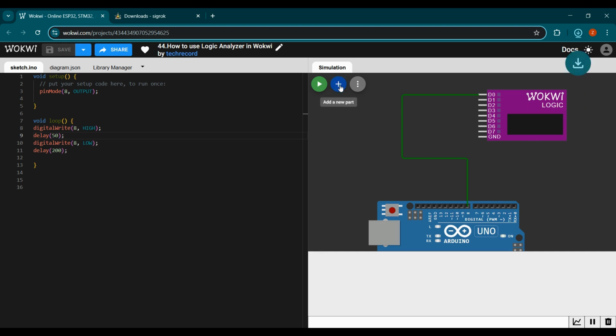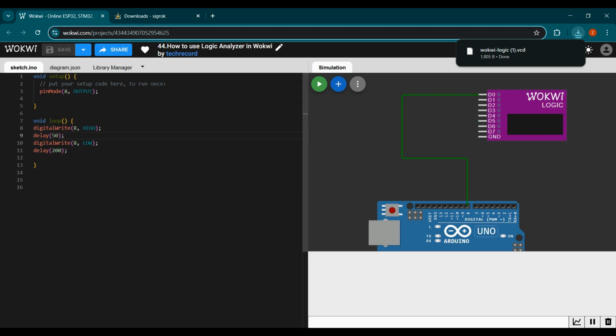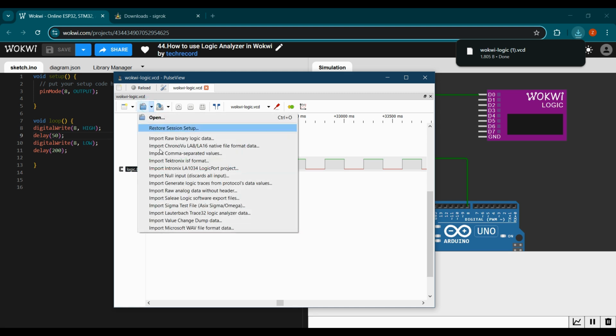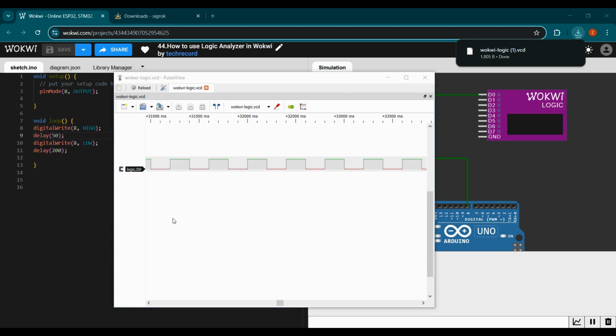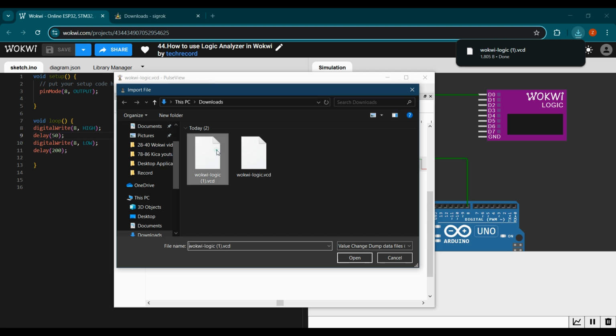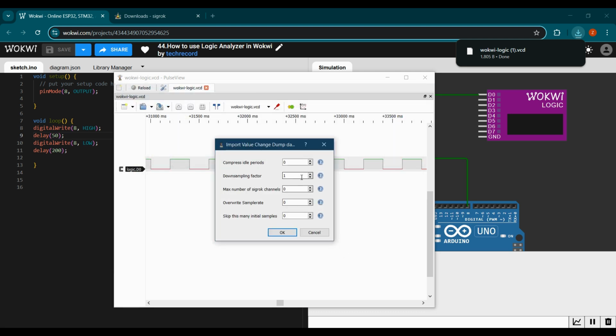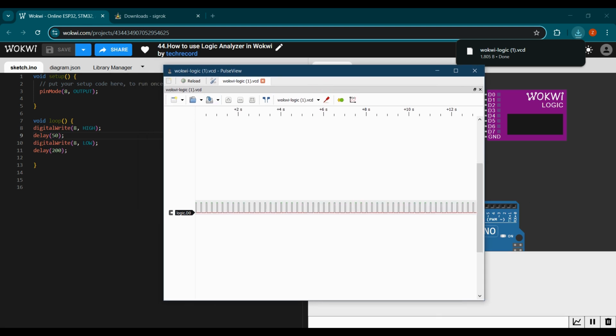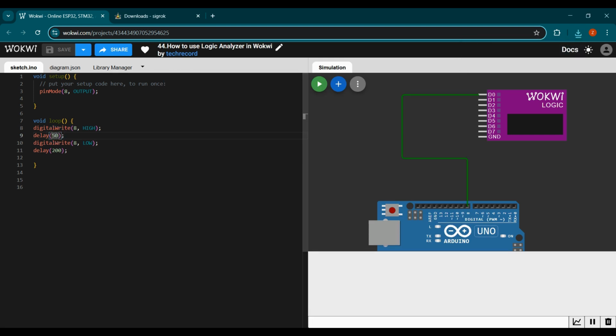Whenever you click on the stop simulation, it will download another file of the wave shape. Again similarly, right click, import value change data, and this is the file we have downloaded. Again click open, change the downsampling factor to 50, click OK. Now you can see that in the code we have specified that high should be for 50 millisecond and low should be for 200 millisecond.